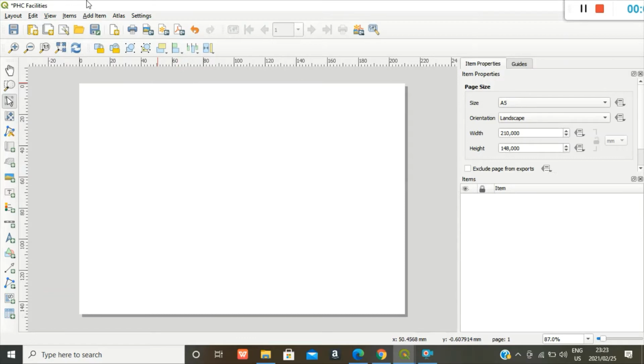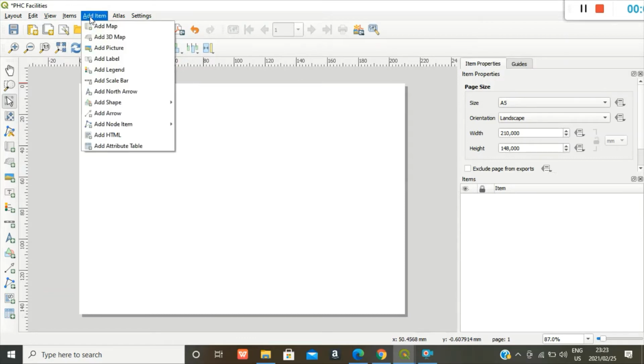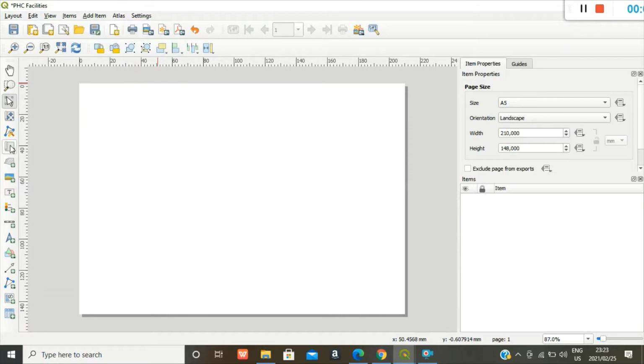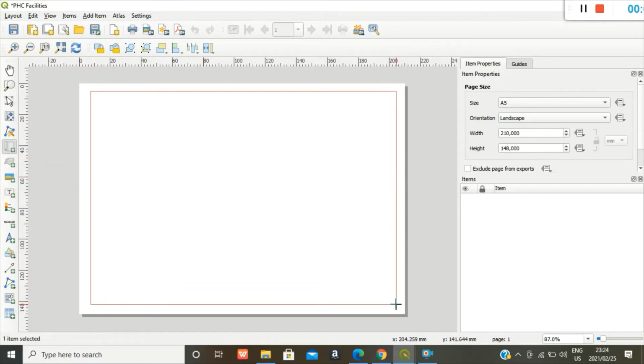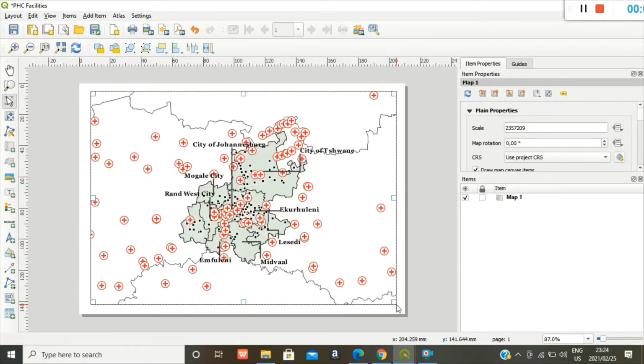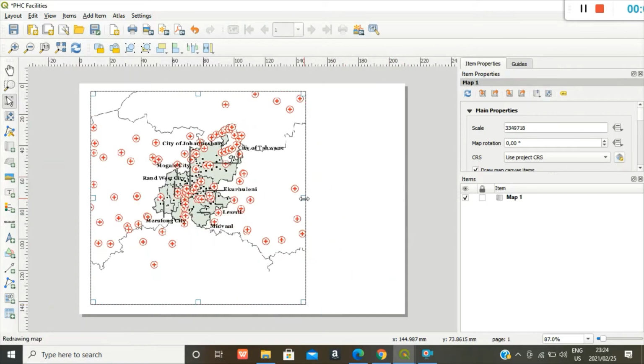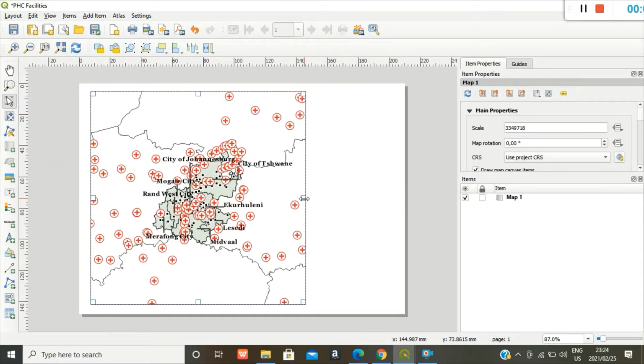So you can add your map in two ways. You can go to add item where you add the map, or you can click on that add map icon that shows here, and then you draw the square. Perfect. So because I want to add more map elements, I'll just leave this as that, and let me change the scale because I want it to be bigger. So the smaller the scale, the bigger the map.